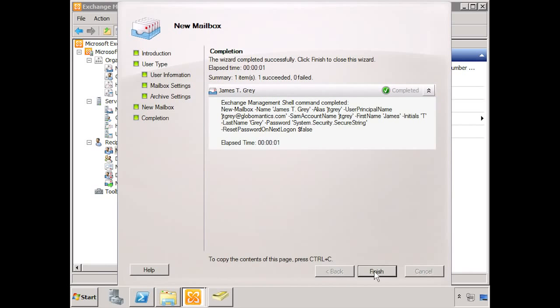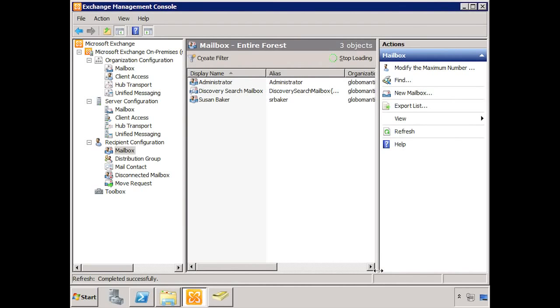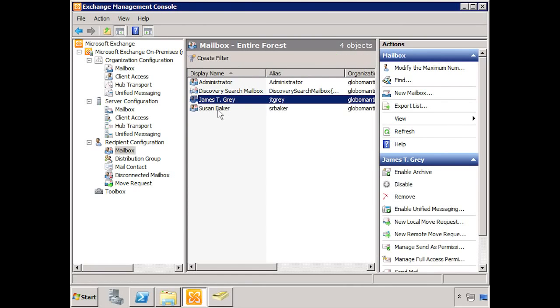You can see that it was created. You can also see the PowerShell command that was used along with all of the information is included right here. If we click Control-C, we can copy that information, and then we can use that information to create mailboxes a whole lot faster without having to go through the GUI. We click Finish, and now we see we have our user account right there.